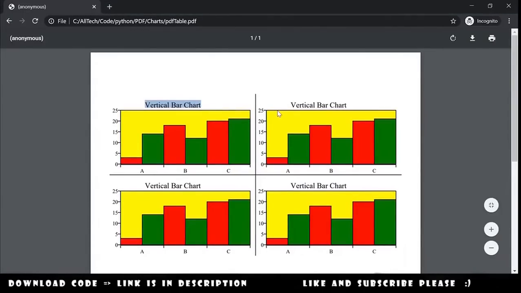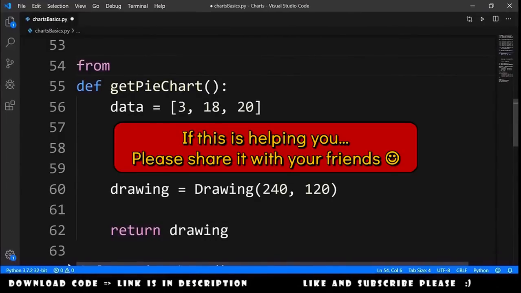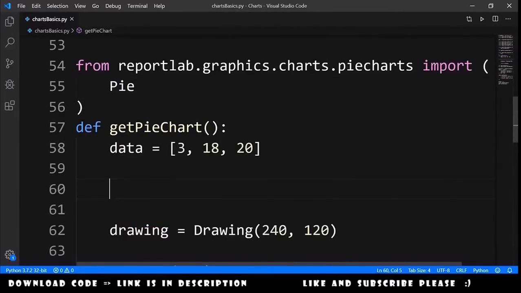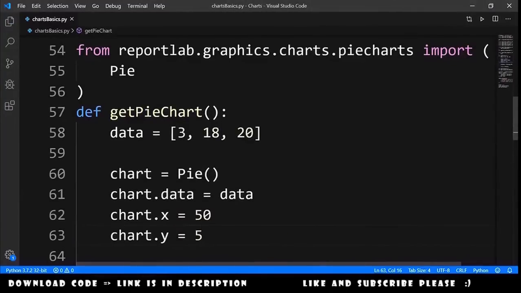Now let's go to the pie chart. As always, we need to import something. So from reportlab.graphics.charts.piecharts, we want to import Pie. Then we can create the object chart equal to Pie. Also, we can set the data and the starting position.